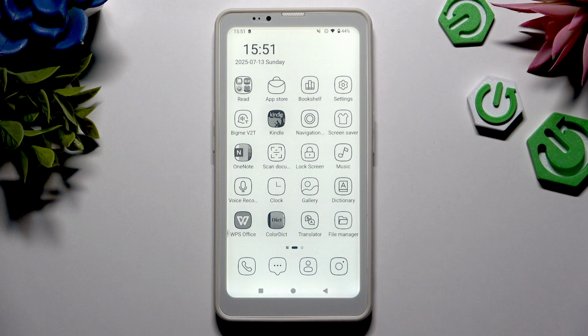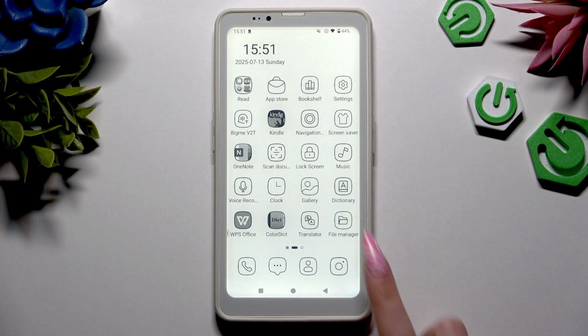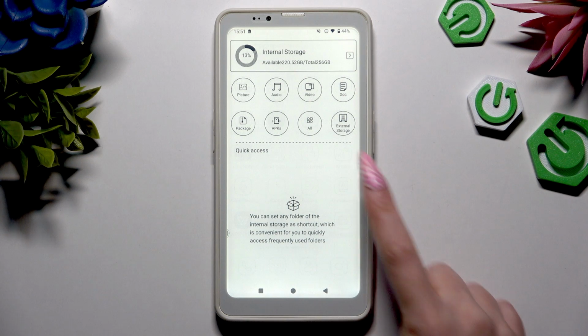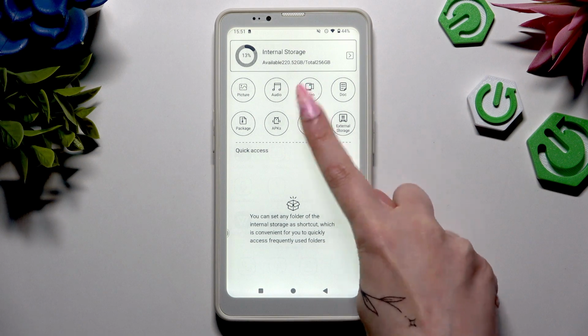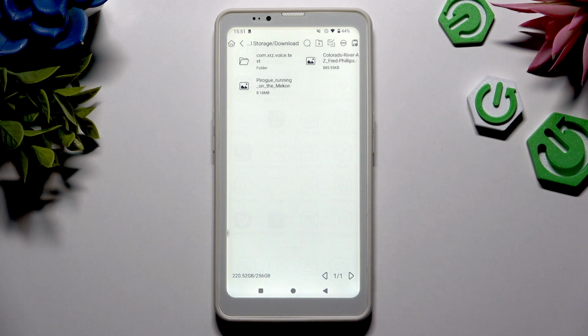Begin by finding an app called File Manager and tapping on it. Then you need to click on All and look for Download folder. When you find it, tap on it. As you can see, all of my downloaded files are over here.